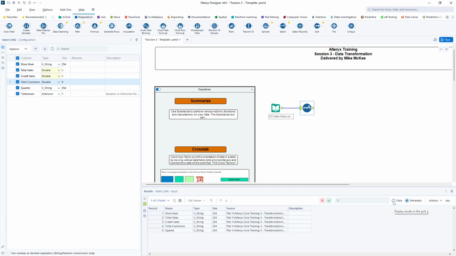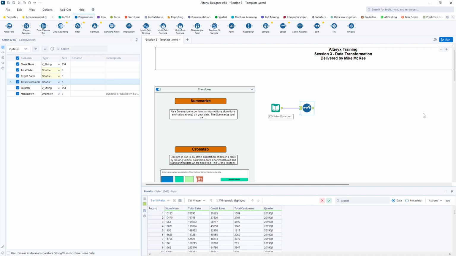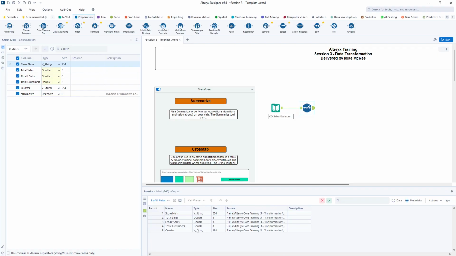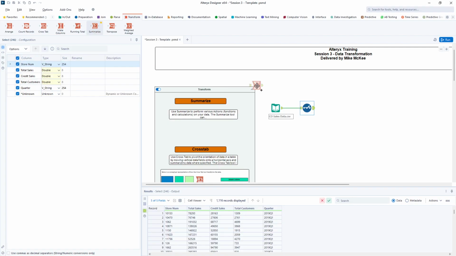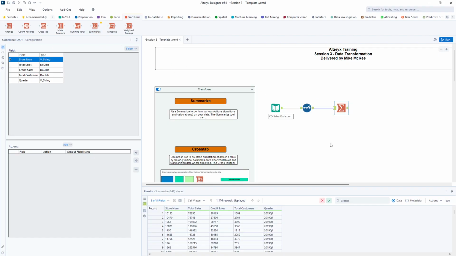All right, let me go back to the data radial here. And when I run it, you actually won't see any difference. But when you look at the output, those have been changed to a data type of double as opposed to a data type of text. All right. Now let's go to the transformation section, and we'll bring down our summarize tool. Now, the summarize tool gives you a list of all the fields that you have to work with, and it tells you what the data type is because that is important. You can only do certain things with certain data types.